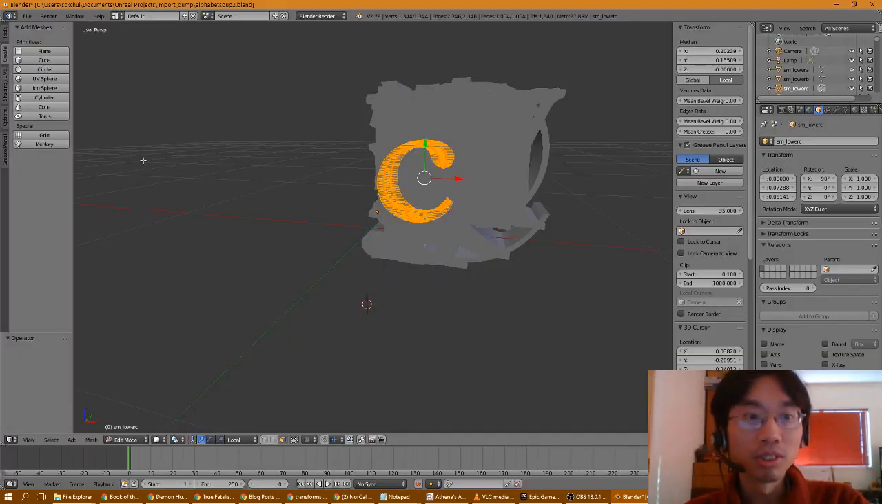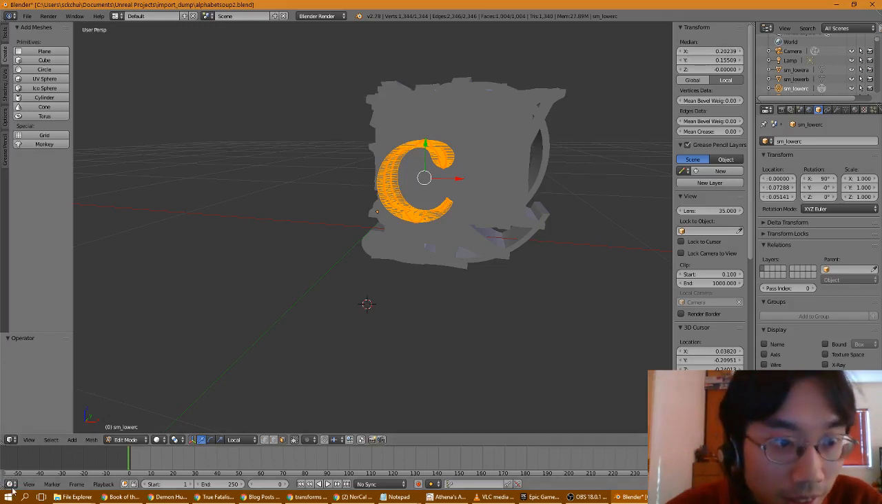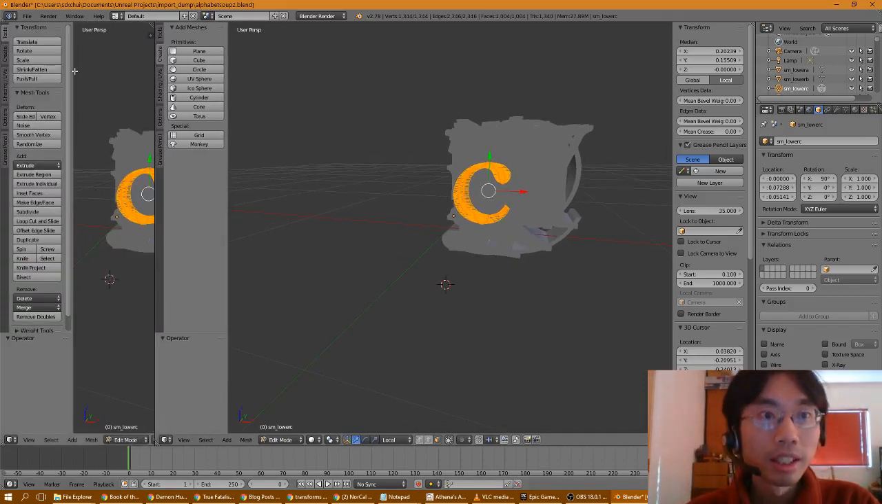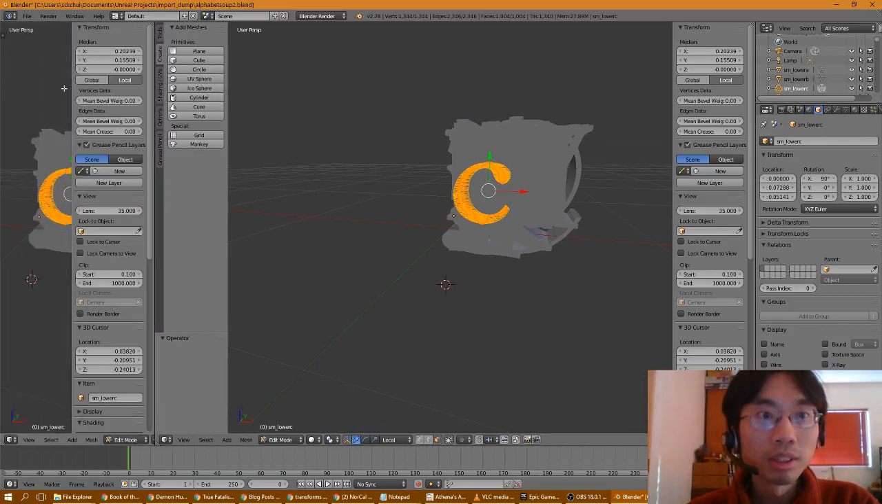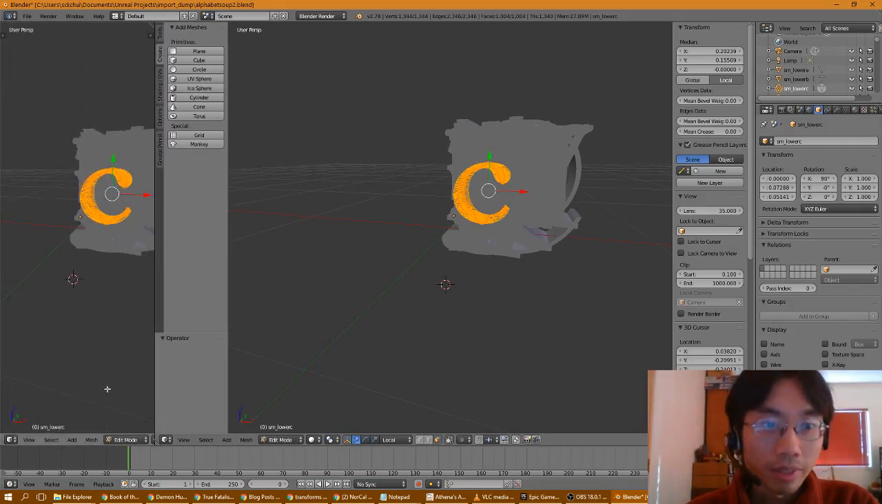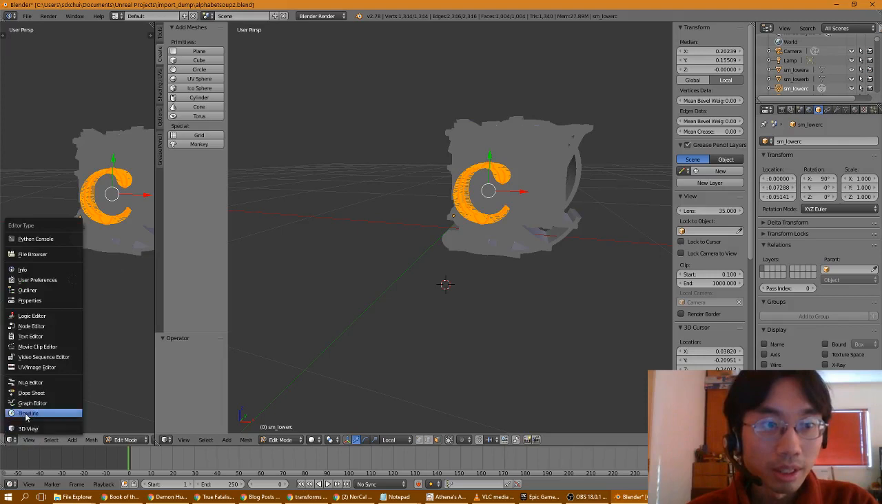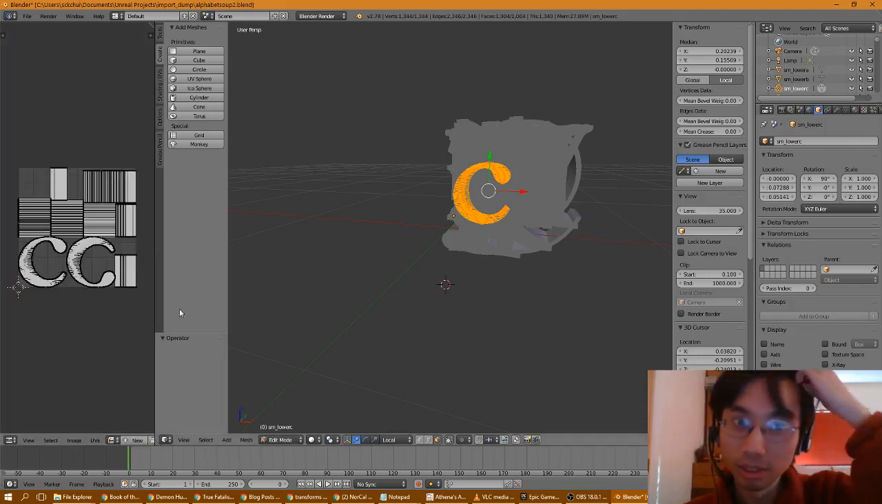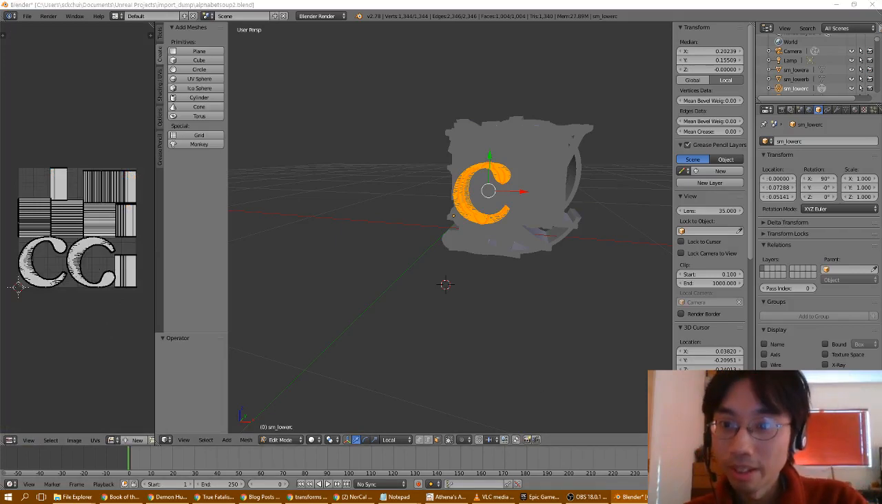Holy crap, Dark Souls. The Dark Souls of 3D imaging, 3D modeling software, I mean. Okay, from here, I'm gonna come this way. And then this one, no, close that, and close that. This one is UV image, okay, this is what I wanted. Alright, so we open a new window here.